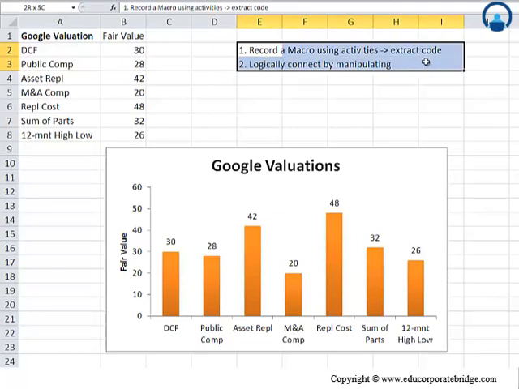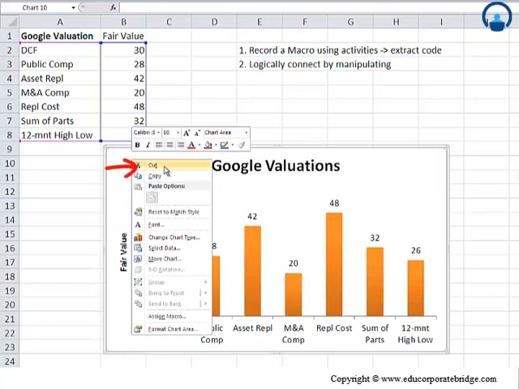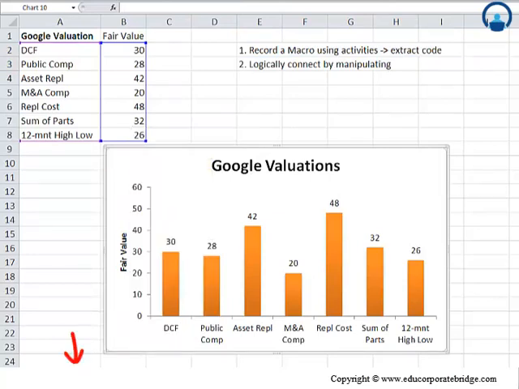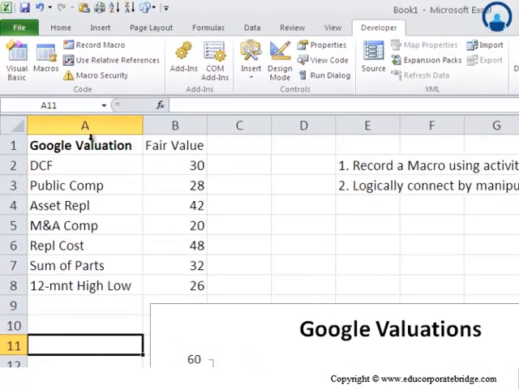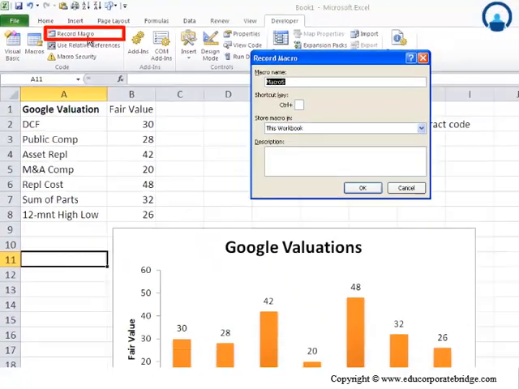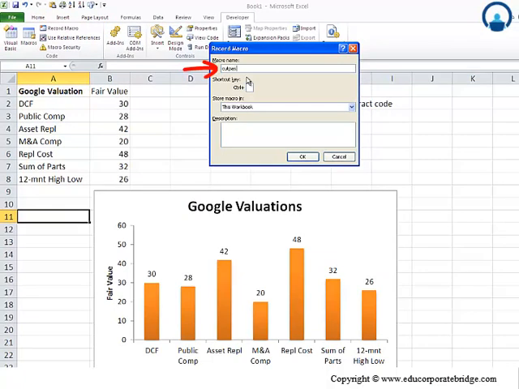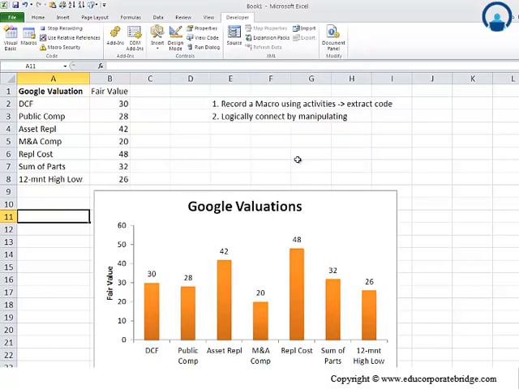How will it be done? Let's record the macro only for the incremental activity, right? So once the chart is here, you want to select the chart, cut it, and maybe paste it in sheet 2. So that's what we will do and record the incremental code. I'll record macro, and I'll probably choose the name as cut paste, and I'll click on OK.